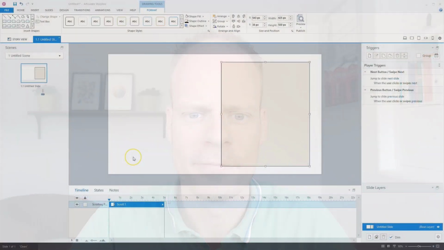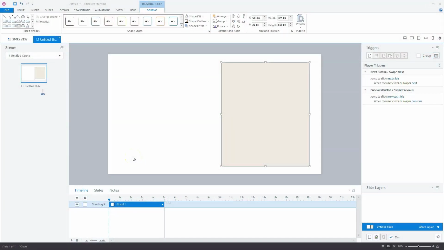Now, if you've seen the basics with one object in our scrolling panel in Storyline, let's add more objects to the scrolling panel. I'll now show you how you can insert multiple objects in a scrolling panel in Articulate Storyline. And the way I normally do this is I'll add 2 text objects and an image.